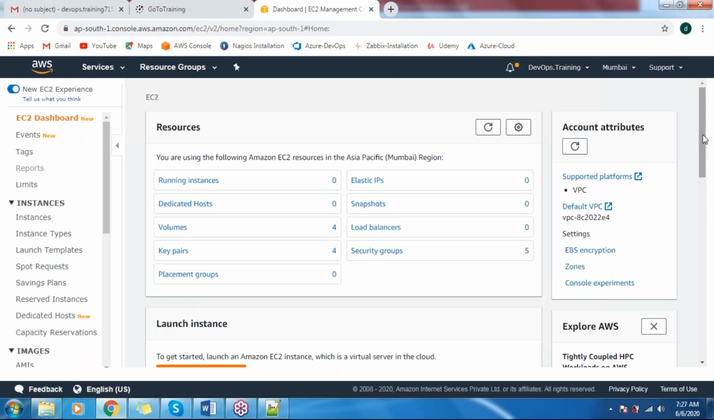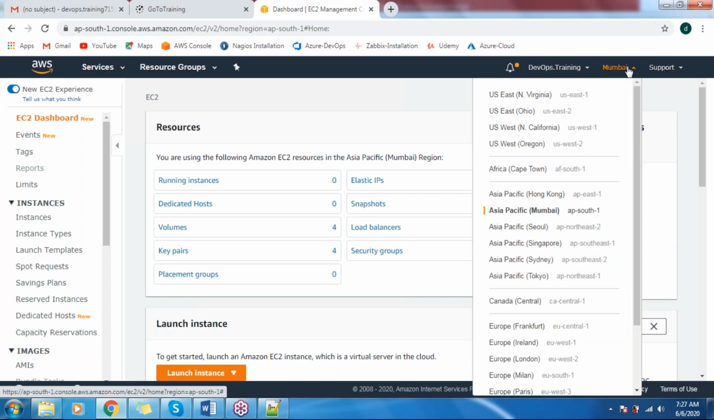And one more thing, guys, before creating an instance, make sure you are in the Mumbai region, or a region nearby you. Since I'm in India, I'm using the Asia Pacific Mumbai region. A region is, in the sense, a logical data center.